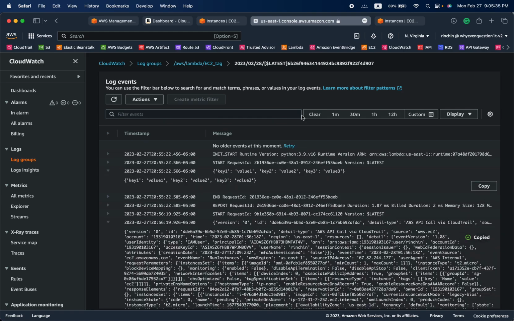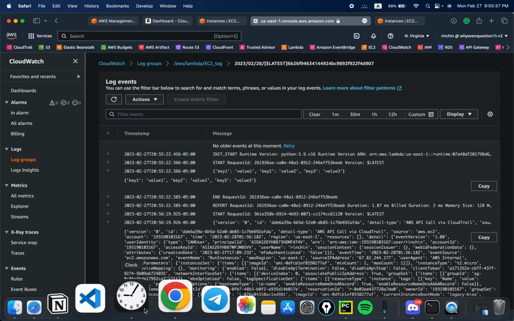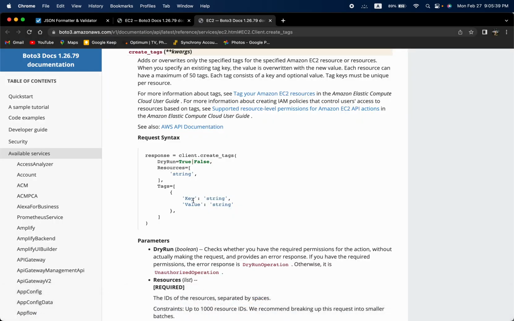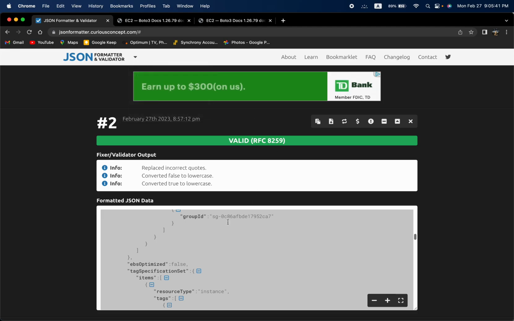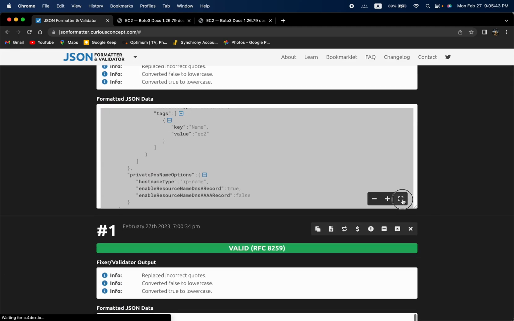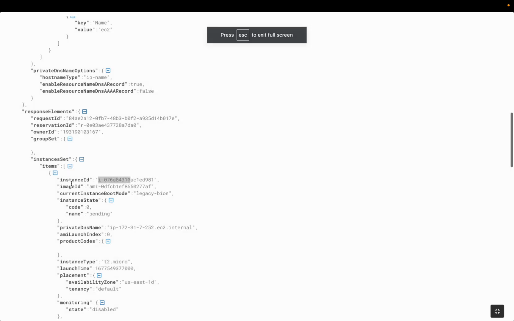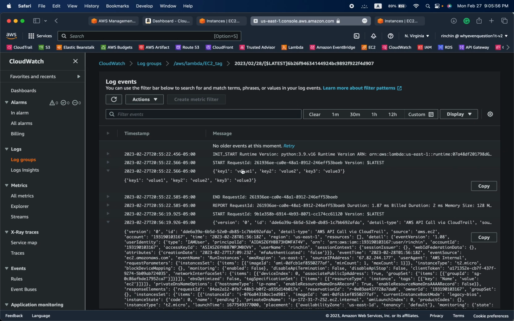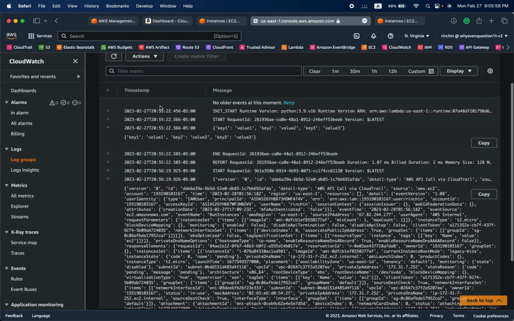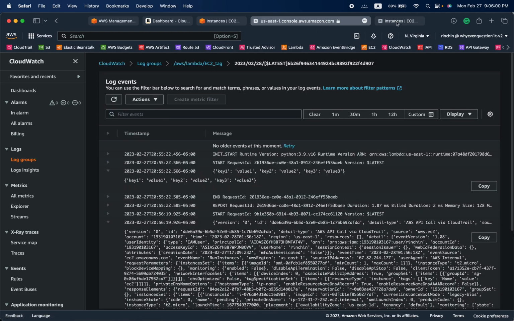Let's copy this again. Now let's go over here and take a look at it. What we need to do is the instance ID. So the way we get to the instances set. Okay. It's not instance set, it's instances set.